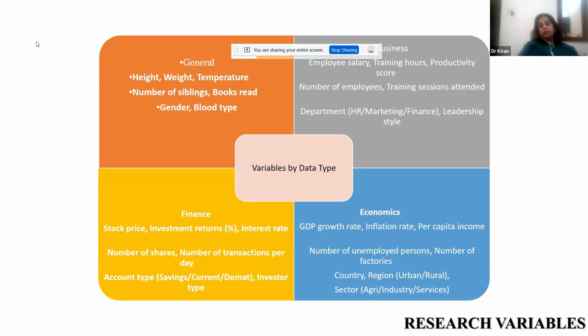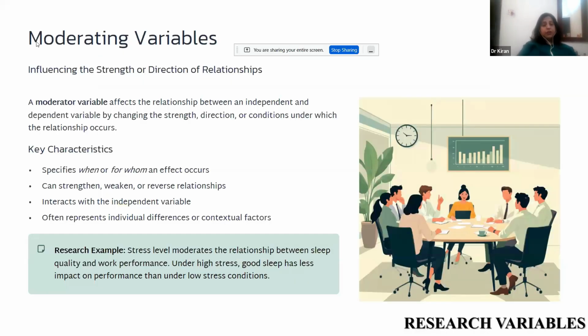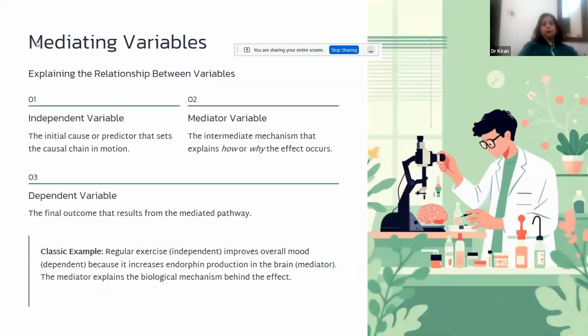Your discrete will be number of shares, number of transactions, and your categorical will be account type and investor type. In economics, GDP, inflation, per capita income, which are numerical, and then discrete, number of unemployed persons, number of factories, and categoricals will be region, sector. So that way, moderating variables we have already taken with the attribute variables.